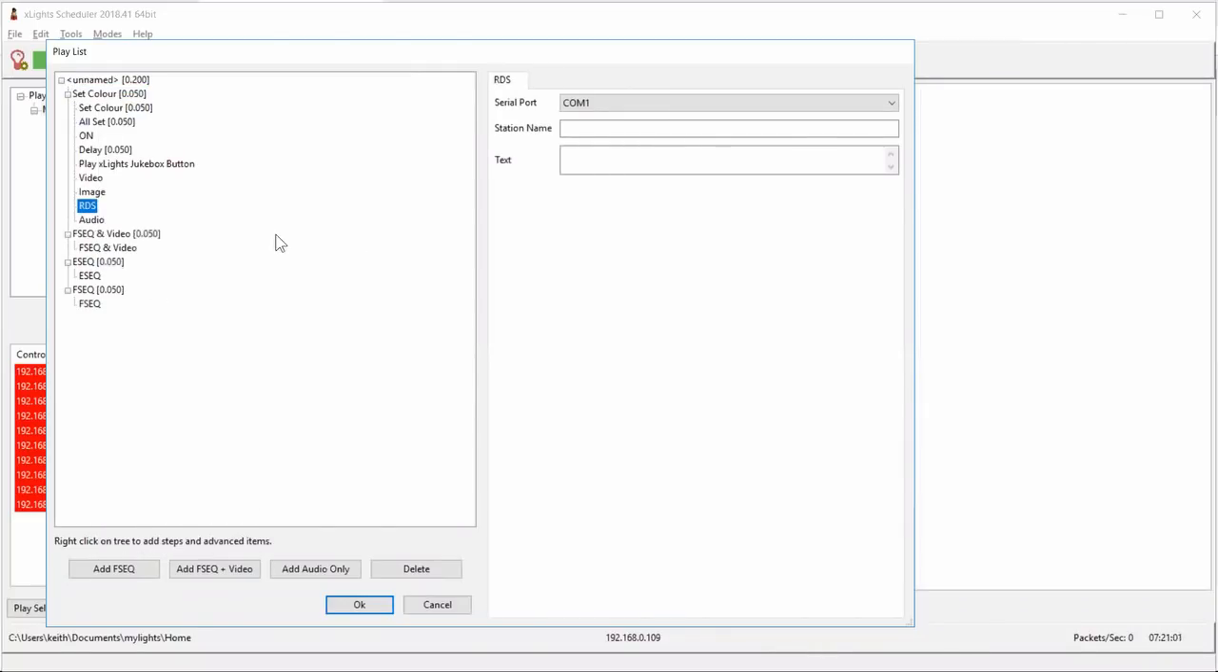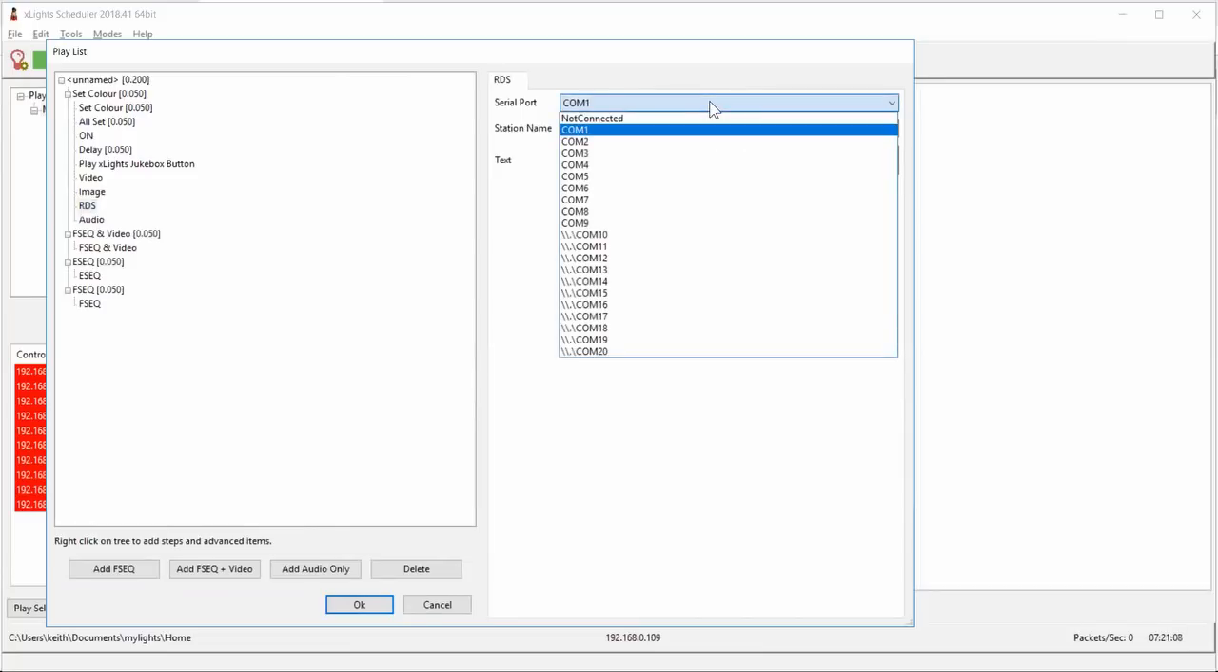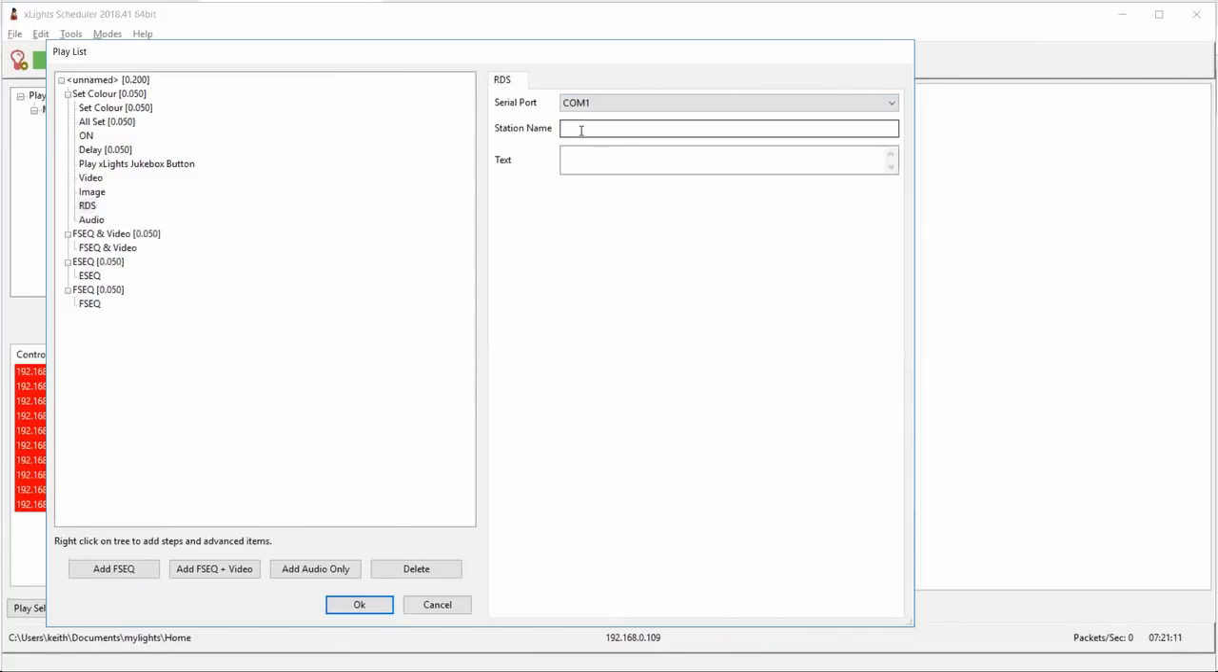RDS. So RDS is a little bit misnamed because this is actually optimized for the EDM. For RDS, you would choose the COM port that it's attached to. The station name is an up to 8-character station name that you want to display on the person's radio, and then you can put in here some radio text. If you hold the mouse over it, you can see it gives you a tooltip and tells you how you can do things like pull out the name of the step, which is what I would generally use. And if your MP3 file happens to have title, artist, and album, you can use those as well.